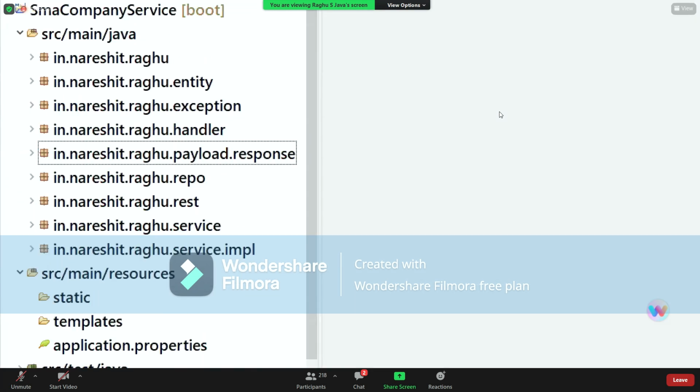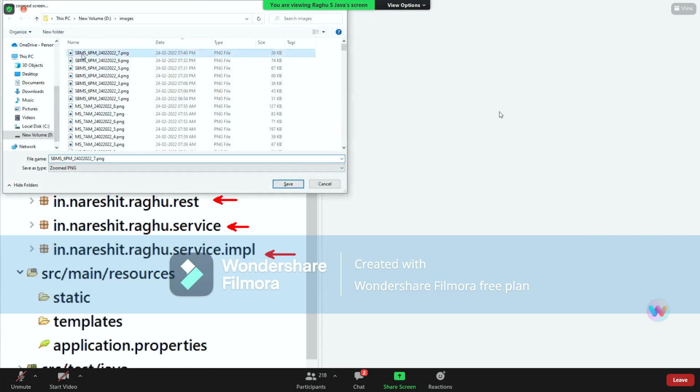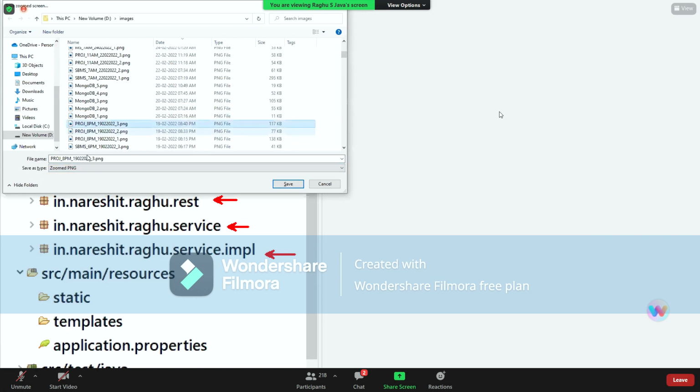Okay, so what do we have to write? Entity, exception, exception handler, repository, REST, service and service impl. This you can copy paste, not an issue. We have different types of files here.